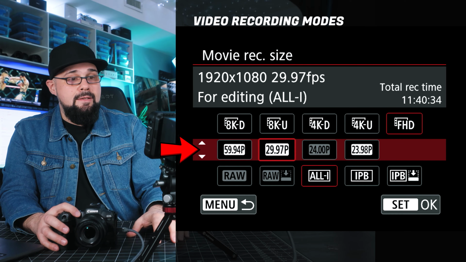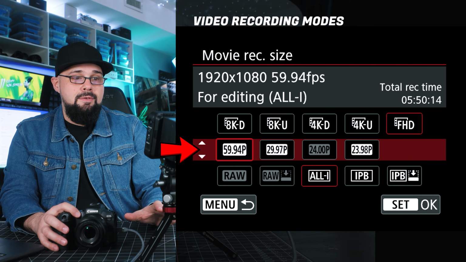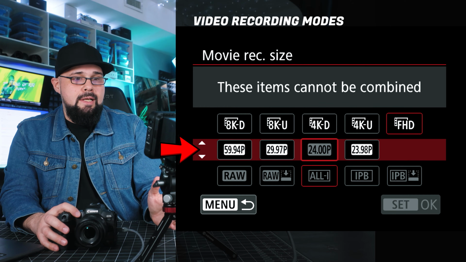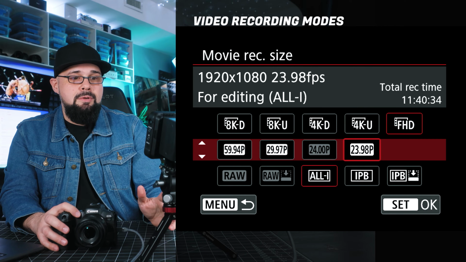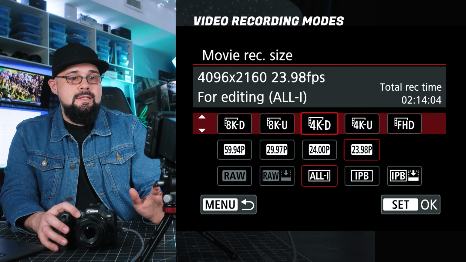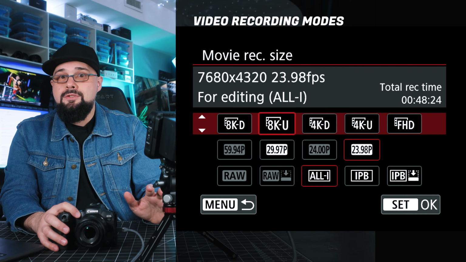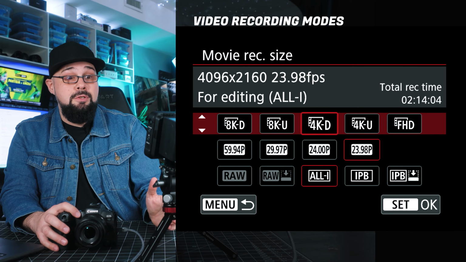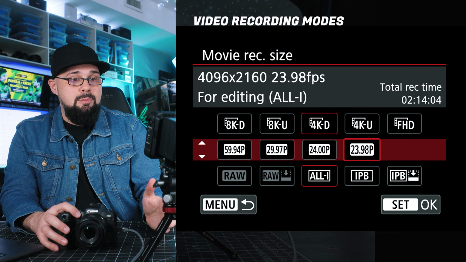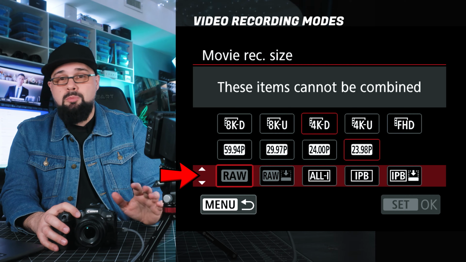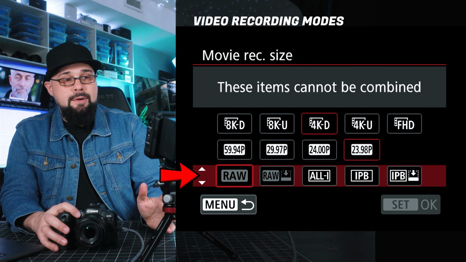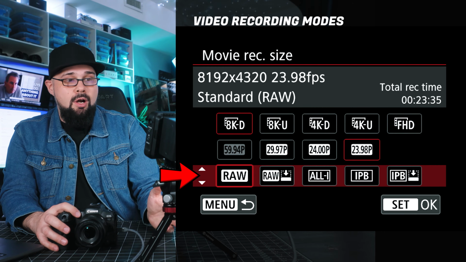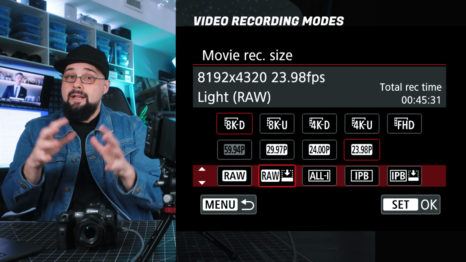And then here below that, in the second row, you have your frame rate. You got 59.9, 29.97. We don't get 24 here, but we got 23.98. And the cool thing is that depending on what settings you pick, the camera will gray out the options that aren't available to you. So that's pretty awesome. And of course, at the bottom, you have your compression, or you can call them codecs if you want. So if we go to 8K, that's how we can get RAW, and then RAW Lite, which is slightly more compressed.